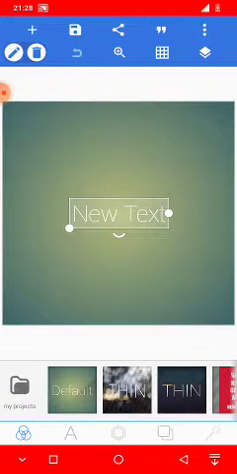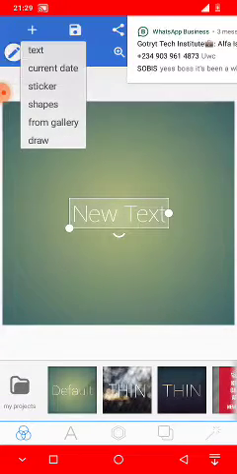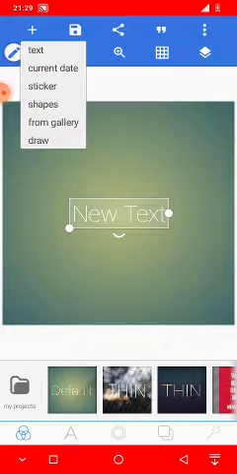In this video, we are going to be going through all the tools in the app. So the first is this plus button. If you click the plus button, that is, you want to add something. So there you see text if you want to add text, current date if you want to insert the current date, sticker if you want to add sticker, shapes. You're going to be using these shapes a lot if you want to add shapes. From gallery if you want to add picture from gallery, then draw if you want to draw something, maybe you want to sketch.